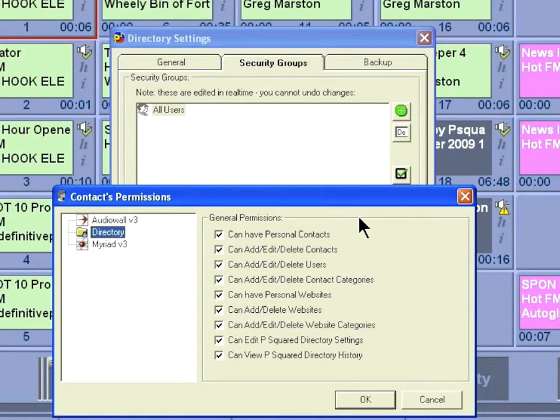In Directory, now you've got various permissions here just to read through. You can have personal contacts within the Myriad Manager, can add, edit and delete contacts, can add, edit, delete users, contact categories, personal websites, add and delete websites, add and delete and edit website categories, can edit the p-squared directory settings, and also can view the directory history. Now we're going to have a look at directory a little bit further on in the user security and history chapter, and also as part of the Myriad Manager overview.